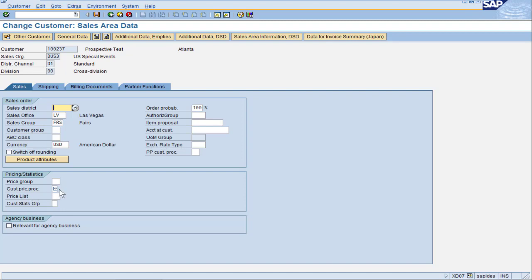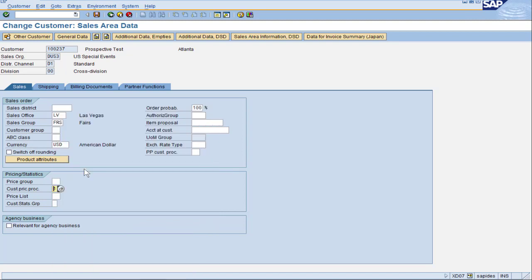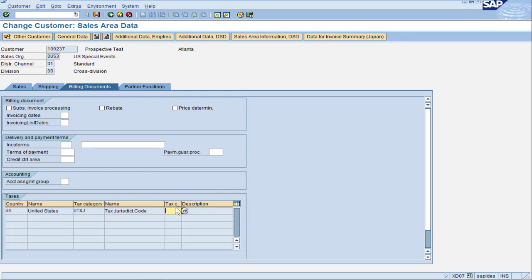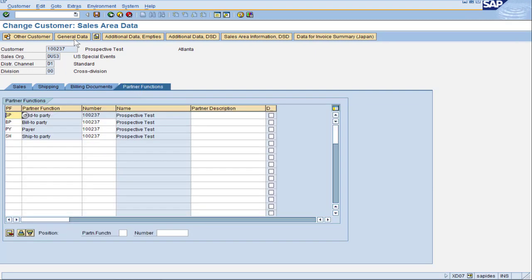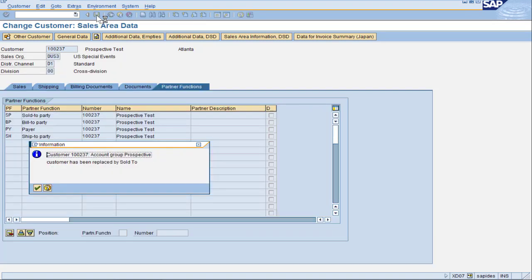At this time, you can fill in whatever information you want. Just be sure you fill in the required fields or else you will not be able to save. You need to go to each of the tabs and fill in at least the required fields. You should fill in all the other information too if you have it. Don't be lazy like me. Fill in this information. Okay, so I think on the general data there was one field as well. Yeah, there's the transportation zone that we never filled in, so let's put it in the southeast. So when we press save, we have officially changed this customer from a prospective customer into a sold to.